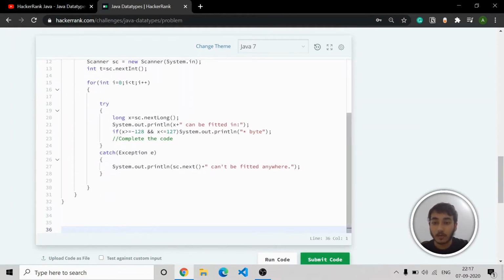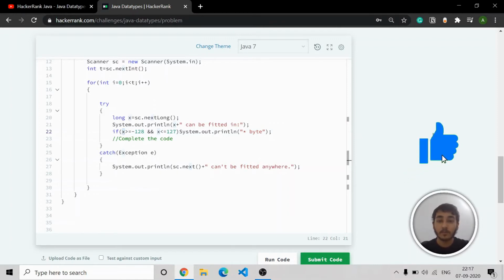Here they have already given one example for byte. What they have done is they have taken the input integer x and they have checked if it lies between the maximum and minimum value of integer that can be stored in byte. For every primitive data type there is a limit. So for byte it's from -128 to 127.